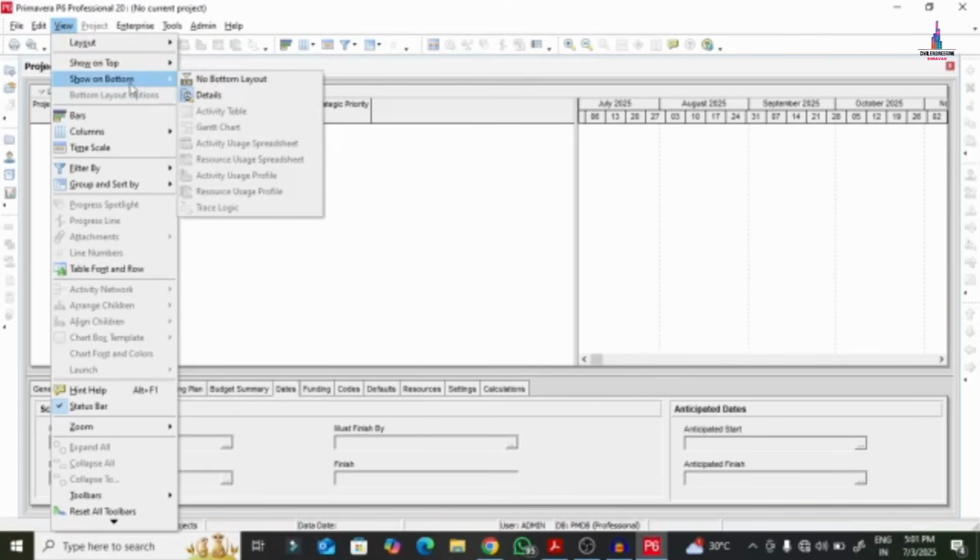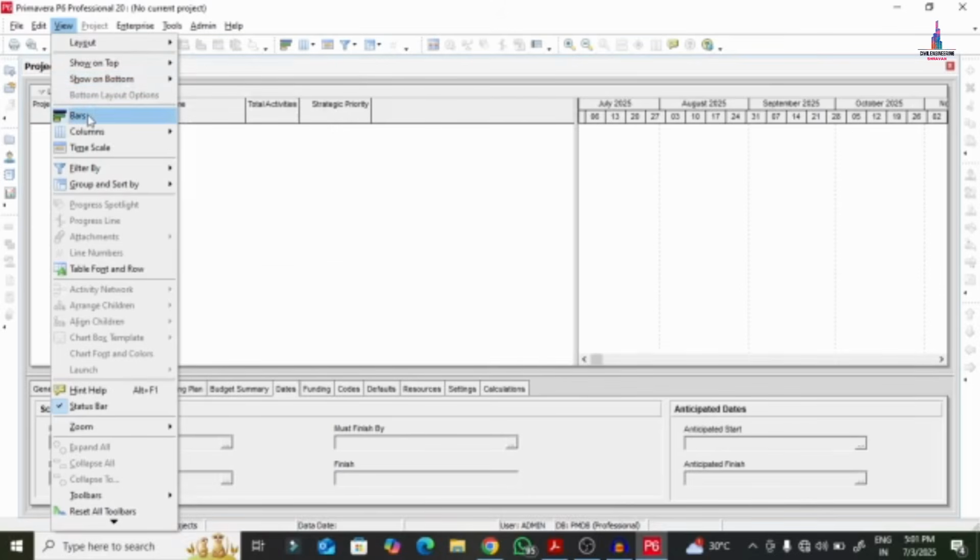Show on Bottom, you can see here: No Bottom Layout, Details, Activity Table, Gantt Charts, Activity Spreadsheets, Resource Usage Spreadsheet, Activity Usage Profile, Resource Usage Profile, Trace Logic. Okay, these are the options which are available in the bottom section. So these are the bars you can check here. These are the columns like size, responsible manager, dates, and customization will be available here. The Time Scale option is available in the View option, and the Filter By option is also available.